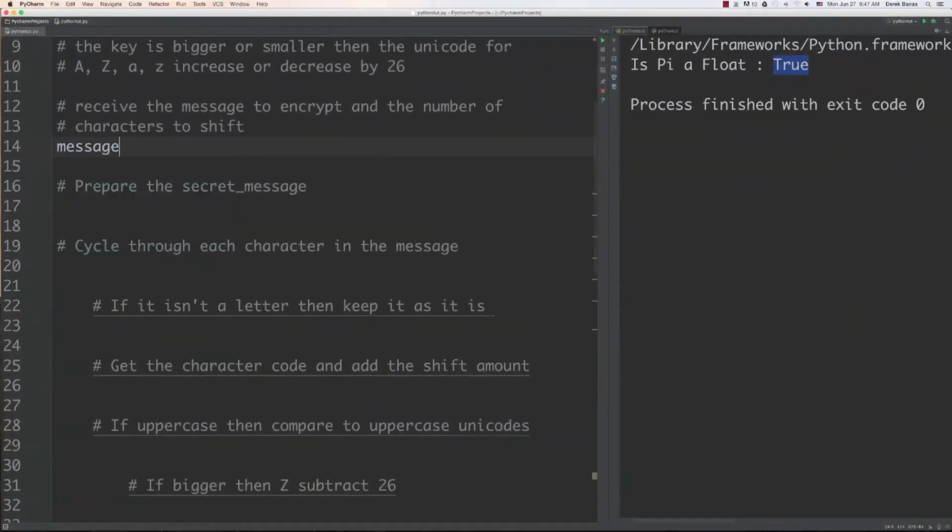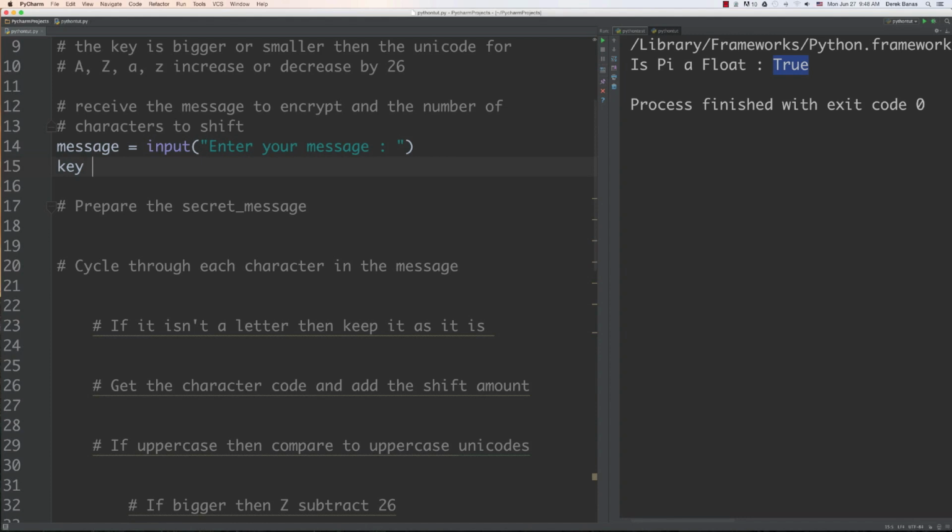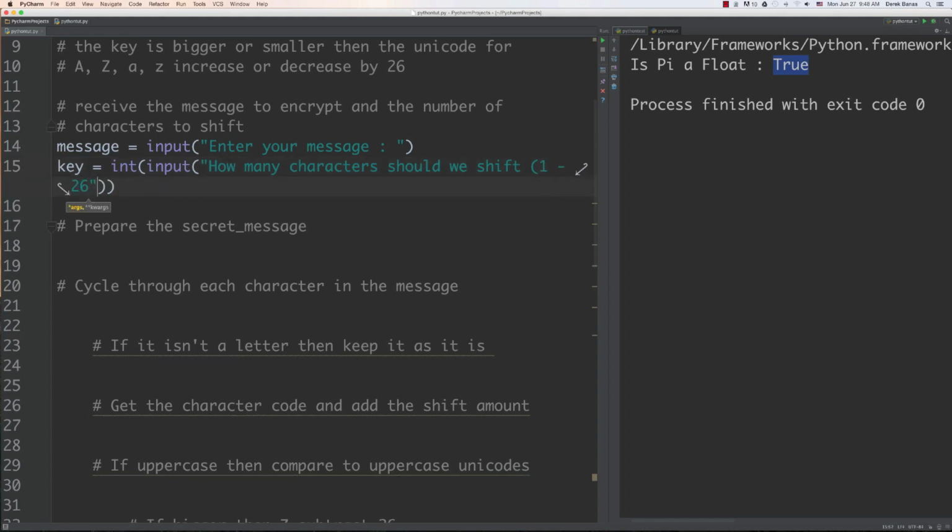Alright, so the very first thing we're going to do is get the message from the user, and I'm sure at this point you know how to do that quite easily. Just ask the user for a message that they want to encrypt. Then you're going to have your key. We're going to convert that into an integer and of course call for input on that. And then we'll say something like, how many characters should we shift? And it's very important that they don't do any more than 26 because that's all we have to work with. So we'll just put 1 through 26 inside of there.